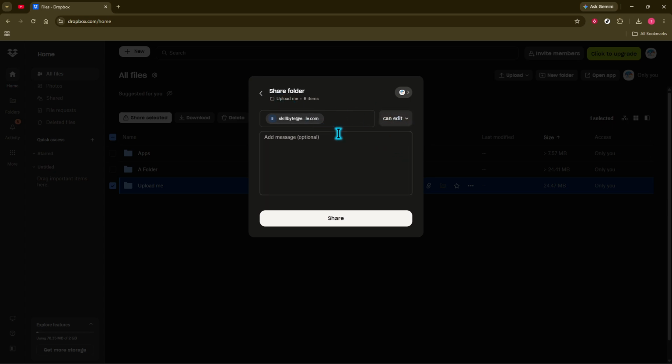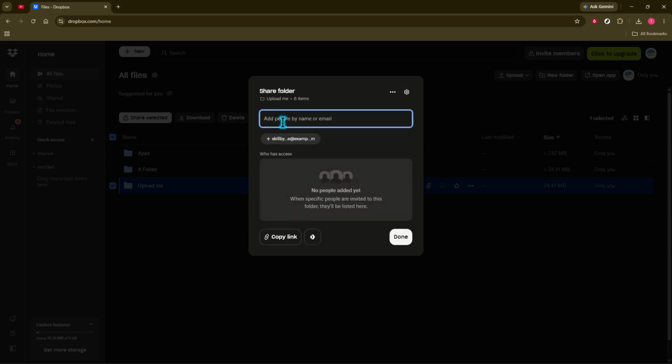After that, click Share. With this method, only the people you invite can access the file, which makes it a strong option for private documents.